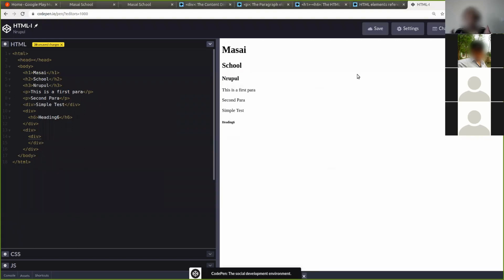What is div used for? Div is used for organizing, like how you organize your papers into folders. Let's say there are so many elements, and if you want to organize them into a section, you can start using divs. We'll get back to it. You just don't have to understand today, just understand what a div is.